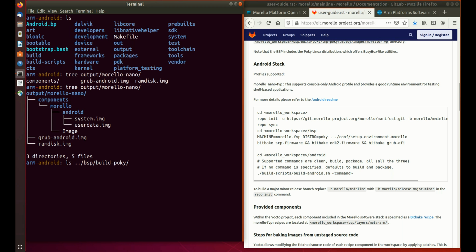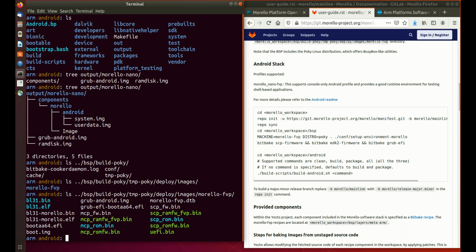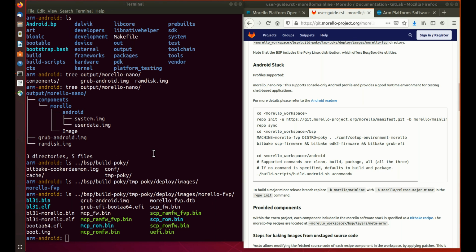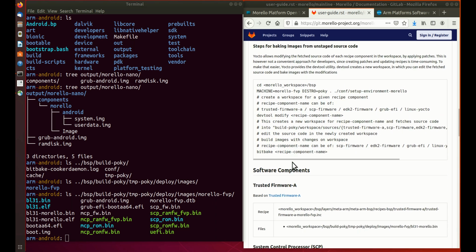.bsp build poky tmp poky deploy images and then Morello FEP. And find all of the software stack files together under a single folder. So these files listed here on the terminal are what we need to run on the model. If you need more information about them, read through the sections listed on the page.